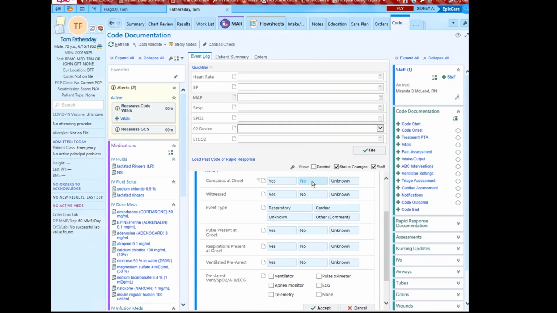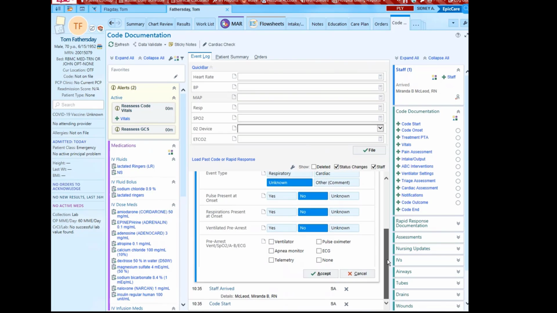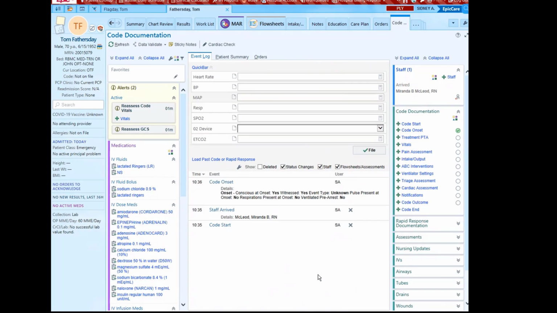So when she arrived, we're going to say the patient was conscious, it was witnessed, but the patient went unresponsive and she doesn't really know what happened. So when it was identified, there was no pulse, there was no respirations, and then the patient is not ventilated. So in this scenario, she arrives in the room. While she's in there, the patient goes unconscious. She sees that and calls the code. Next, as I said, patient treatment prior to arrival is not applicable here.